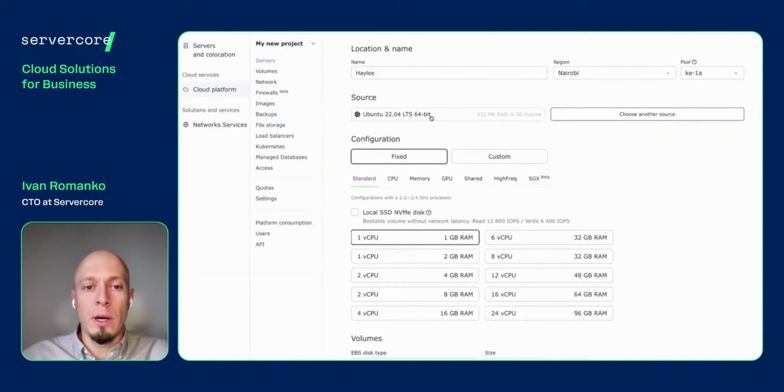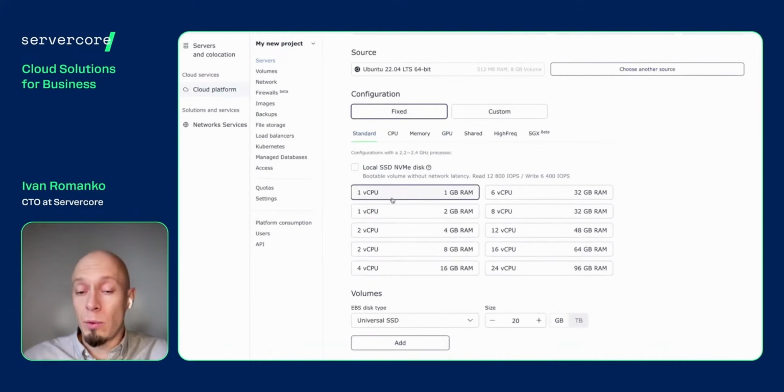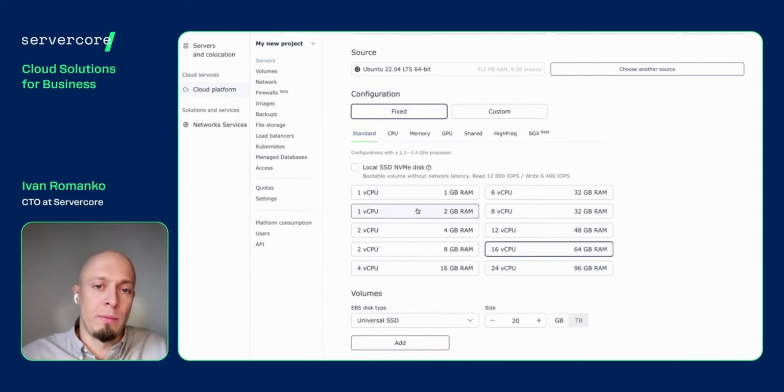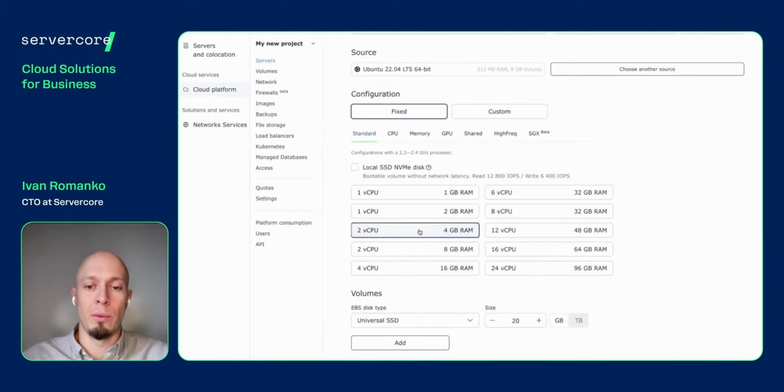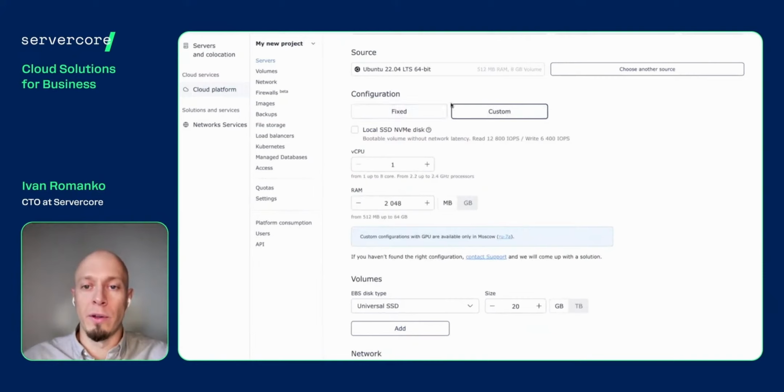After we picked the source, the next step is to pick the configuration for the server. You can go and pick some preset if you are okay with that. Most customers do, but it's up to you to create a custom configuration from this tab. If you need something non-standard, for instance, 1 vCPU and 3 gigabytes of RAM, not a typical configuration.